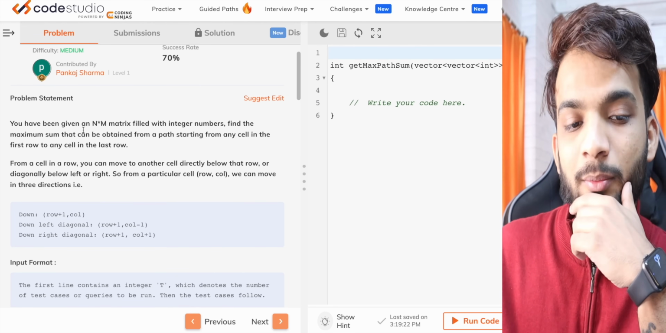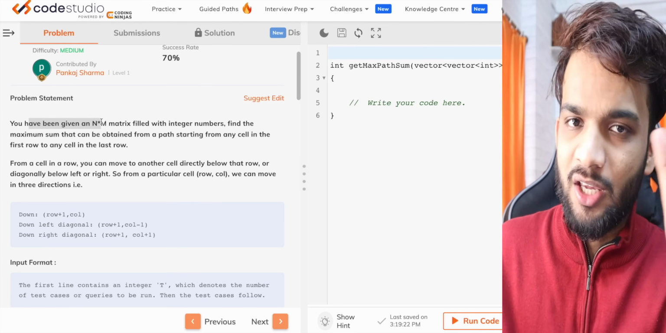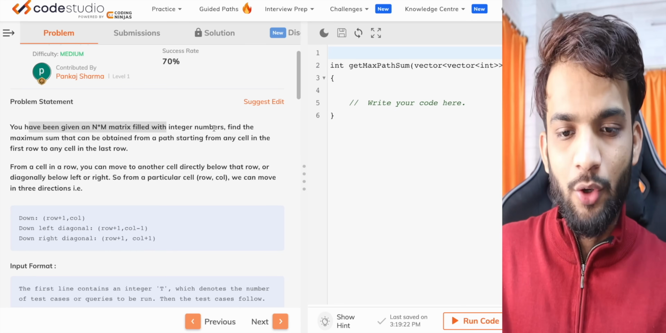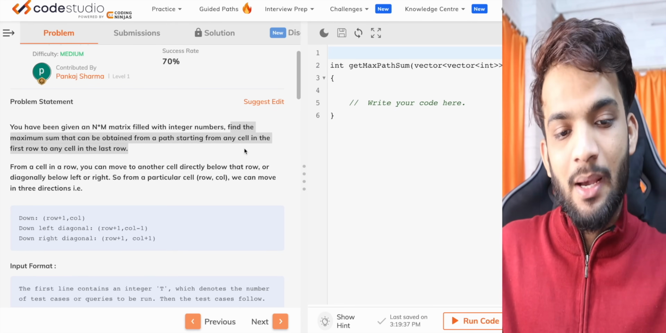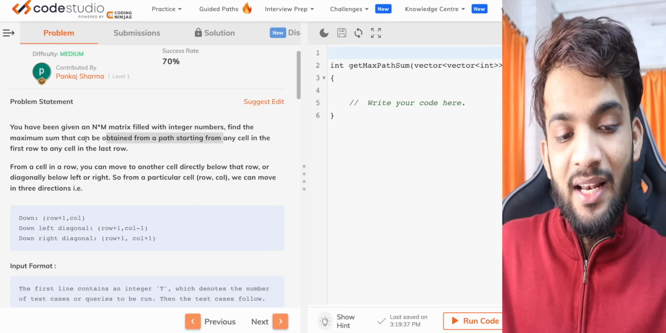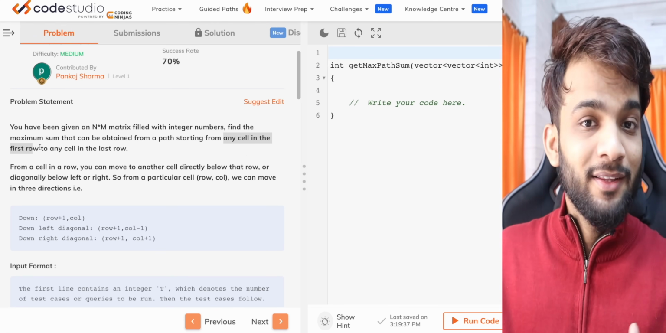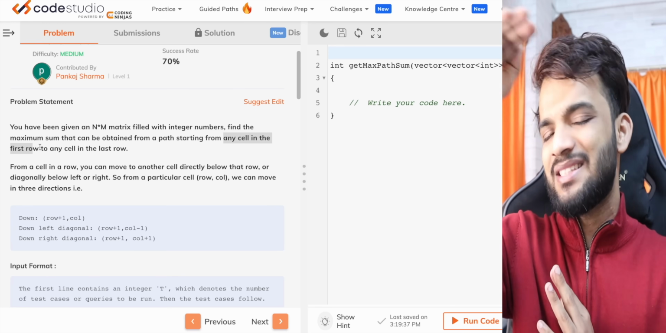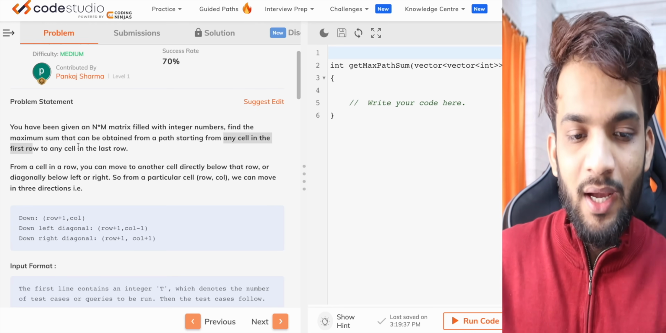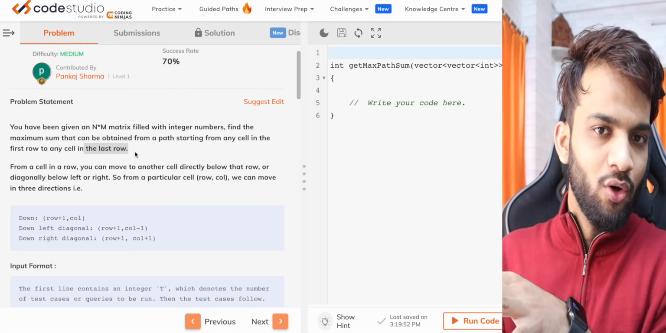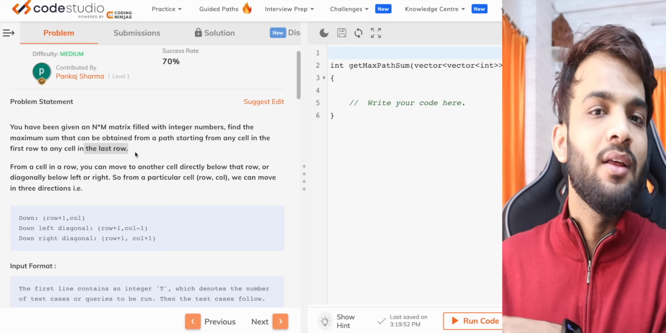Now what is the problem stating? The problem states you're given an n cross m matrix filled with integer numbers. Now you have to find the maximum sum that can be obtained from a path starting from any cell in the first row. Very important. They're not saying that you have to start from 0 comma 0. They're saying you can start from any cell in the first row and you have to just move till the last row.